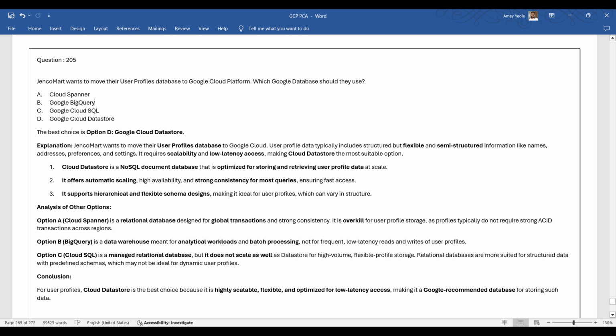Explanation. JencoMart wants to move their user profiles database to Google Cloud. User profile data typically includes structured but flexible and semi-structured information like names, addresses, preferences, and settings.